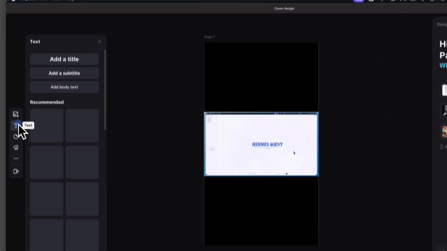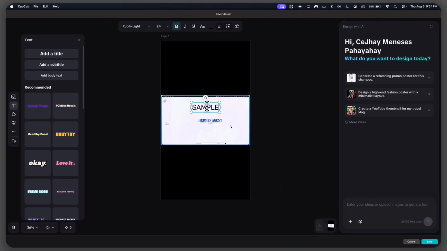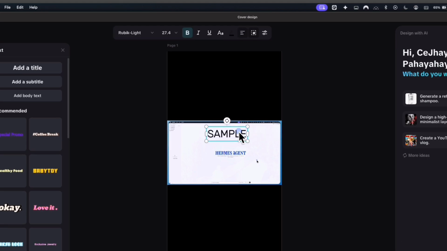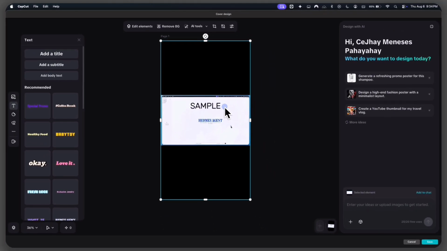So to add a title, select text and insert a text style. Double click the text, remove the current words, and type sample. You can then change the font, increase the text size, add a background, and move the text to the precision that you prefer. Try to make the cover clear and easy to notice.